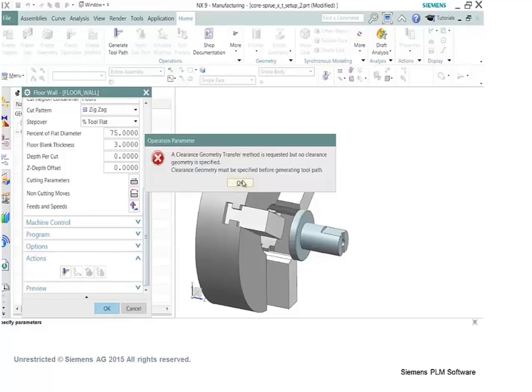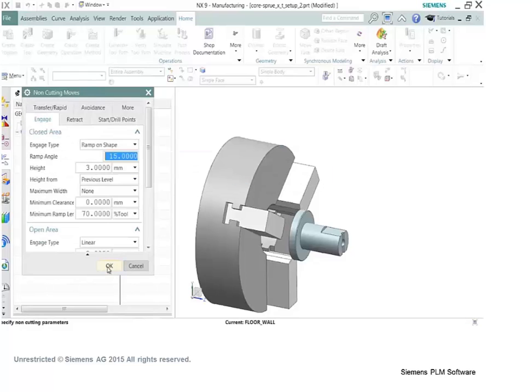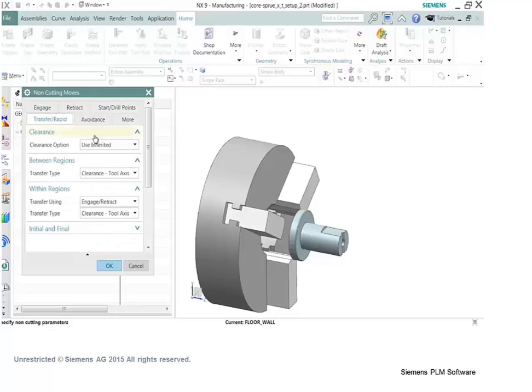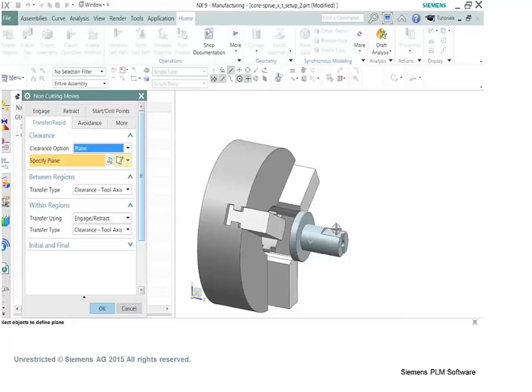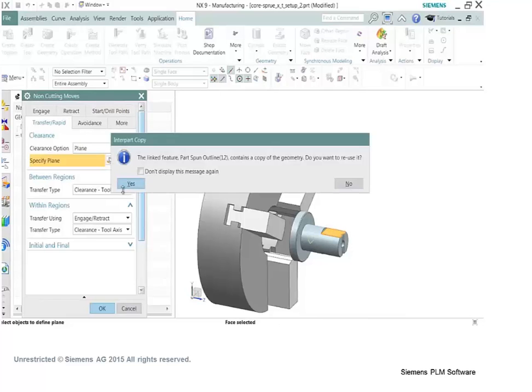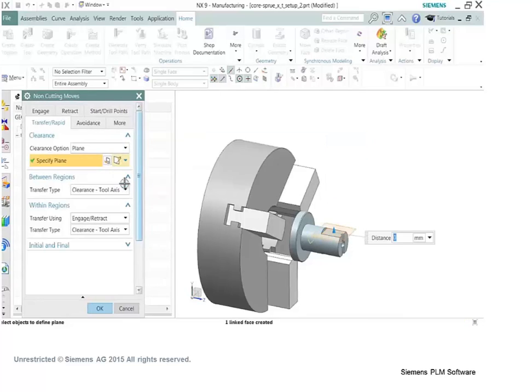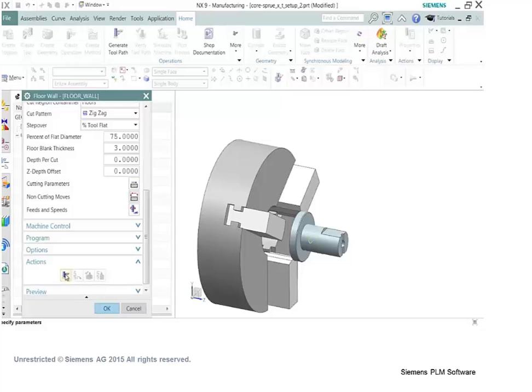Oh, I remember I didn't do my clearance plane. I said I did, but I didn't. So let's go to my transfer rapid. Change that real quick. I'm going to tell it what plane to use. We could use a clearance cylinder or bounding box or something like that. But I'll say 12mm above that plane on the part over there. So it'll always be 12mm above that. That's just saying it's going to link to it. That says it's always going to be associative, so if that part changes, that plane will change to the next cutting plane we use on the next part or a different part.